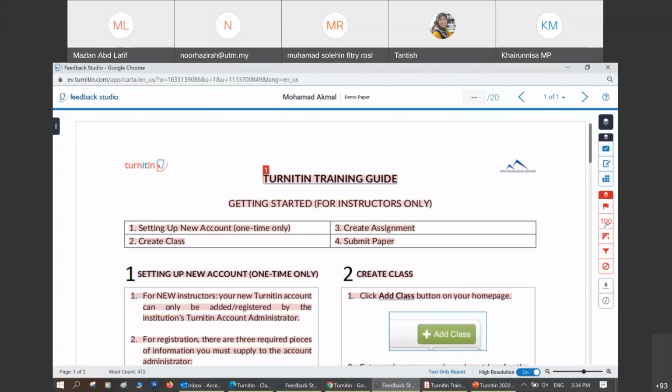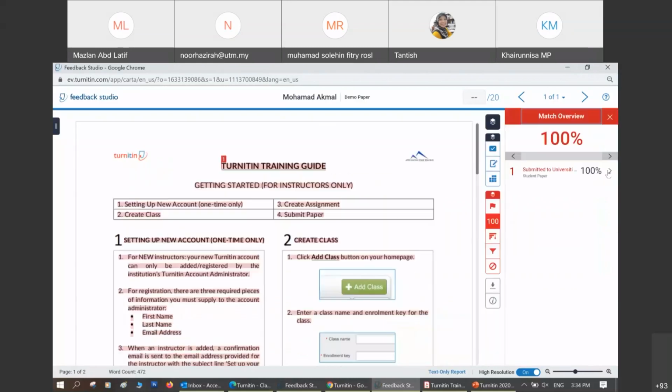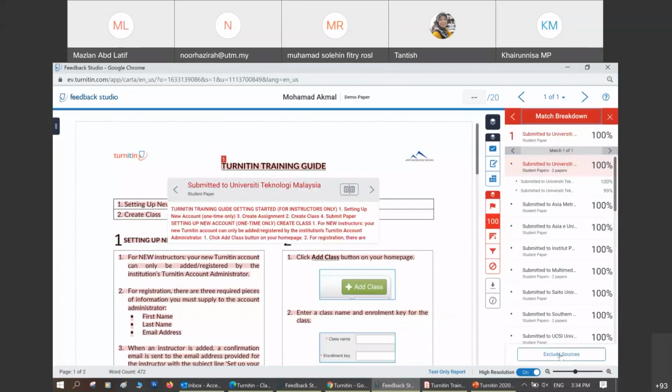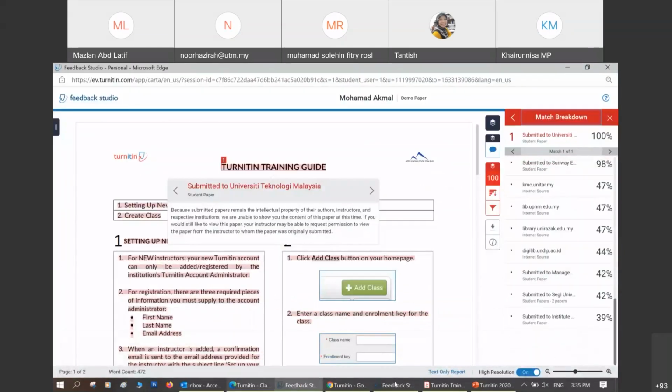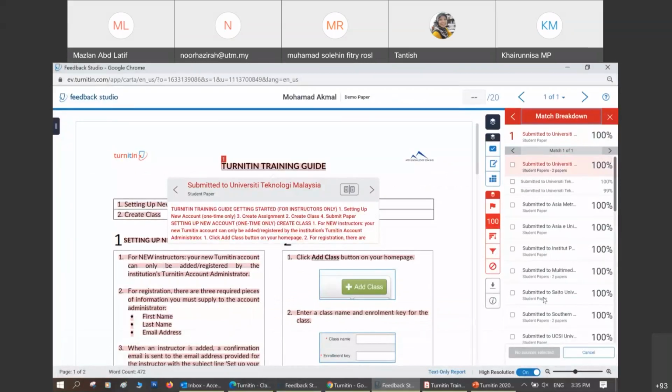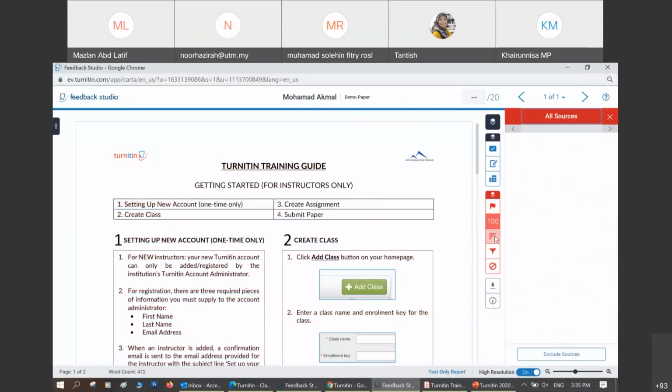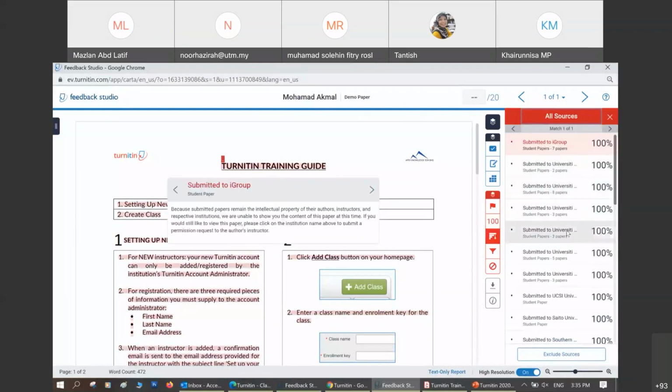For the lecturer interface, you can exclude the sources. For students, they cannot. Lecturer can. It is 100% because during the training, I kept submitting the same paper again and again and again and put it into the standard paper repository, so it became 100%. As you can see from the list here, you can see so many institution names here because I keep submitting.